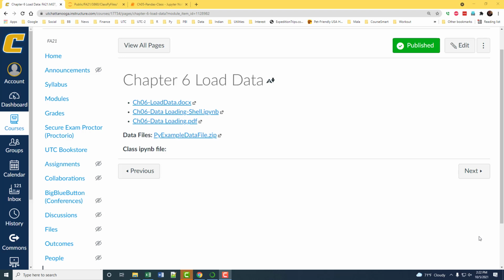So from Canvas, you need to download this shell file. This Word document has some summary like in the other chapters, and this PDF has the worked out file. I mean, it's the PDF of the completed notebook. And as we work through the chapter, I may update that. So you need to get a copy after I finish with the chapter one more time. But you can use it as we proceed.